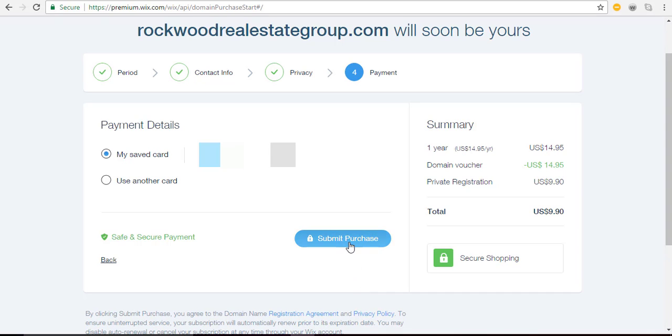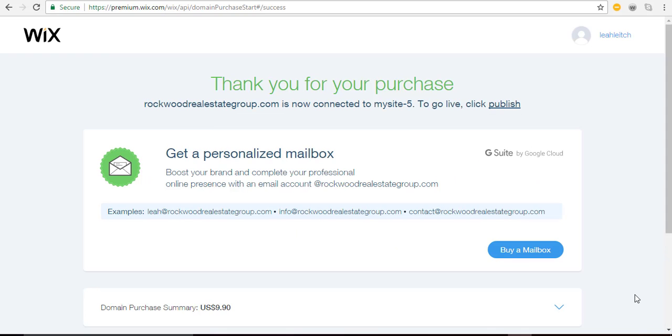Click submit purchase. And one final step here is you can select a personalized mailbox if you want. There's an extra cost for this. It allows you to have a professional email address at the name of your site, so at rockwoodrealestategroup.com in this case. You can choose to stick with an email address that you already have. Perhaps it's a free one that you got from Hotmail or Gmail or a similar service. Or you can upgrade by purchasing the mailbox here, which is customized.